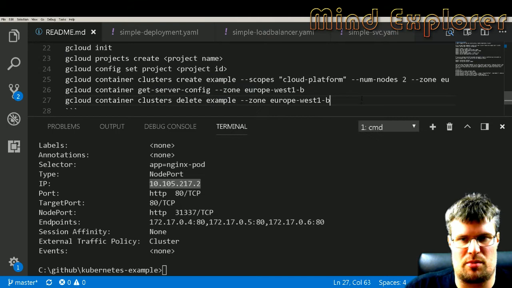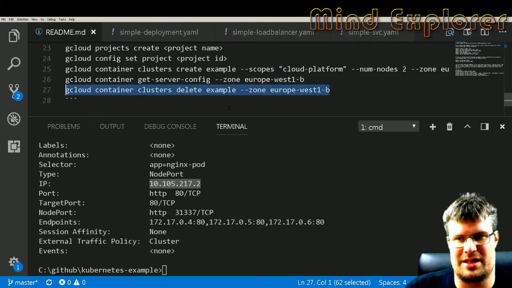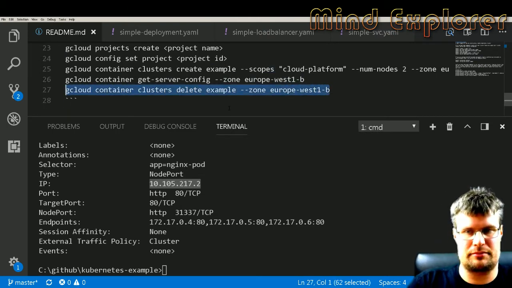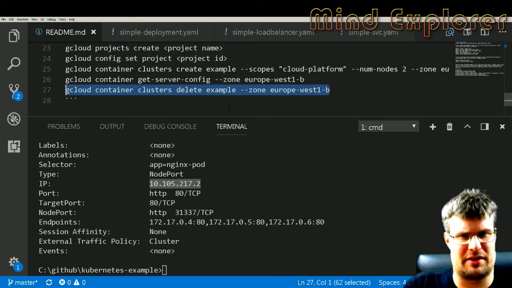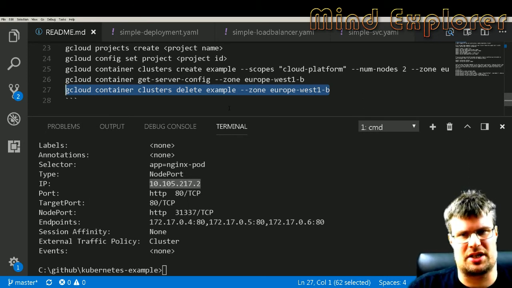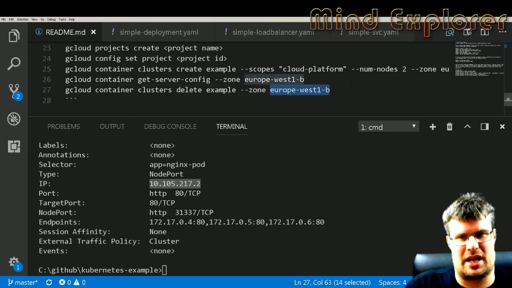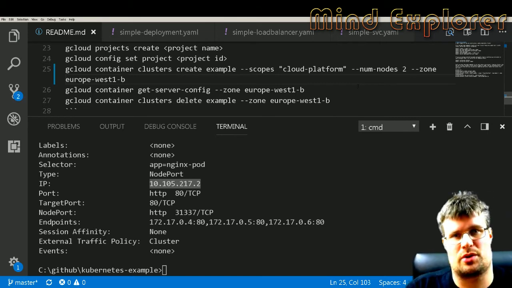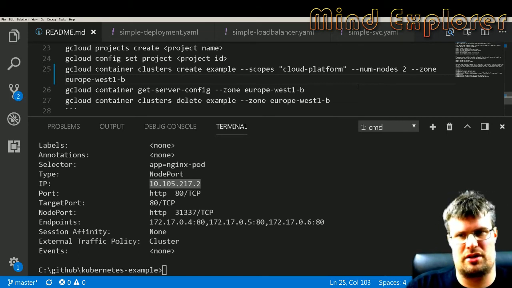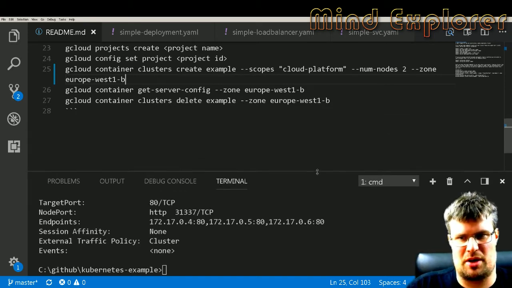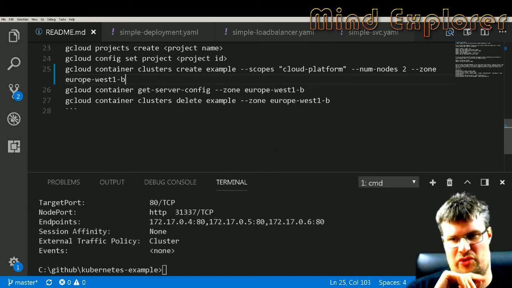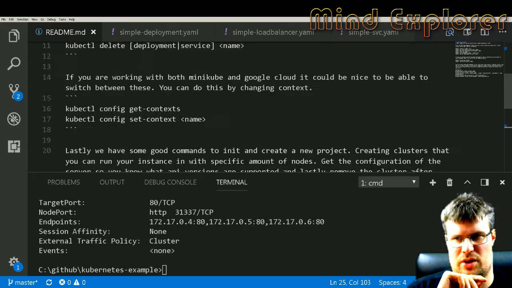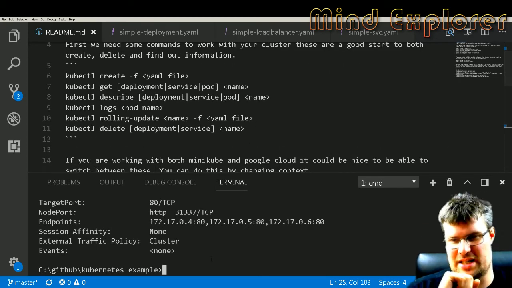And I also have a command down here to delete my little cluster after I've used it, so it actually doesn't take up any extra resources. And as you deploy things on Google Cloud, it can actually cost money. So if you are doing this for research or for testing purposes, you should remove them afterwards so they don't take your money.